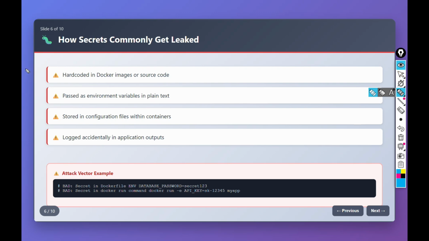Moving further, we are going to see how secrets commonly get leaked, and in the next slides, how they need to be protected. First is hard-coded into a Docker image or source code. Whenever secrets are embedded within a Dockerfile or application code, they can be extracted by anyone who has access to that image or repository, and then they can be leaked.